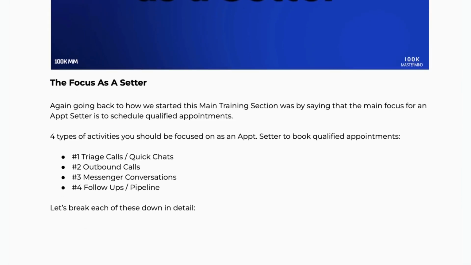So as a setter, right, we're going to go back to what we talked about at the beginning. The main focus is to schedule qualified appointments. Now, we've actually broken it down to 4 types of activities that you should be focusing on as an appointment setter to book qualified appointments, right? And so the 4 types of activities are triage calls and quick chats, right? And these are labeled from the things that are going to get the most efficiency and benefit out of it versus the least, okay?